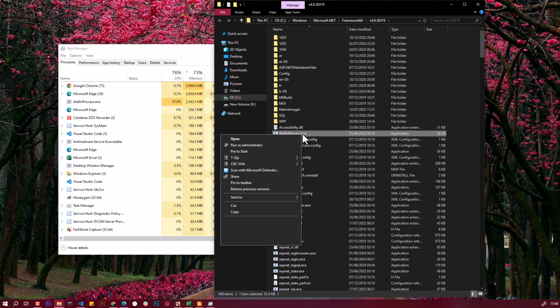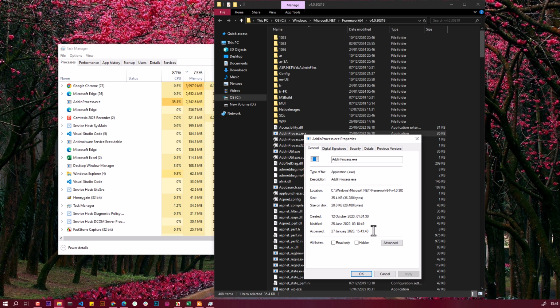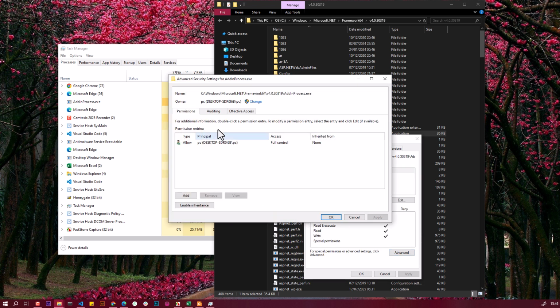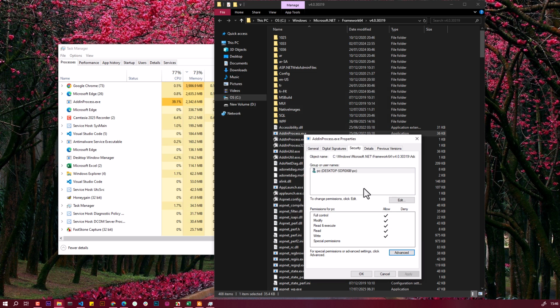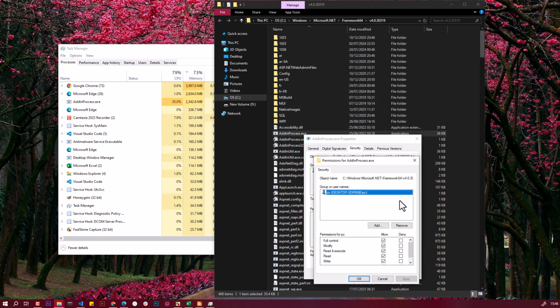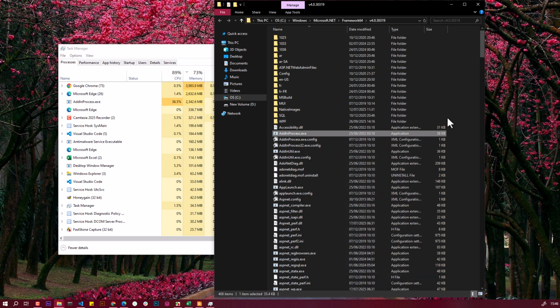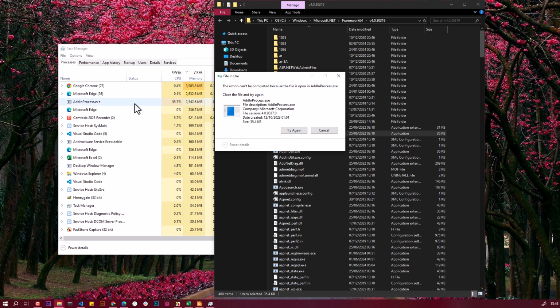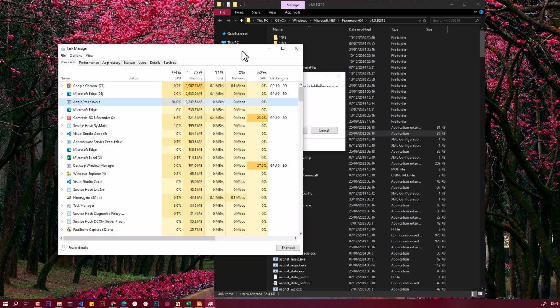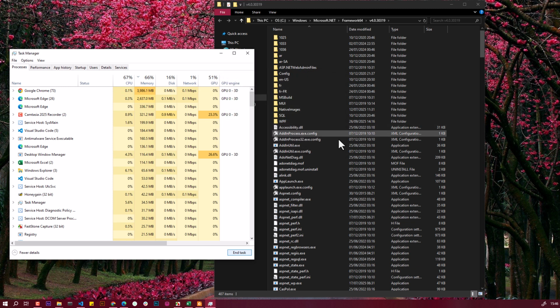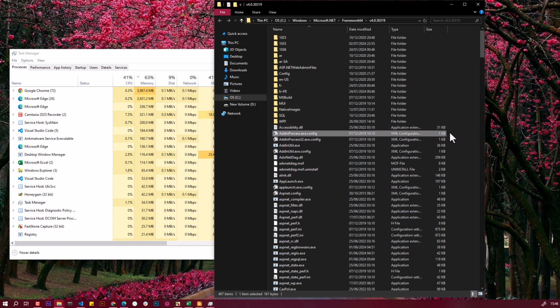Let's remove the other one. Let's see if the user is PC. Okay, it's good. For permissions, okay, everything is okay. So let's try to remove it. I can't remove it. Let's kill the process. Click again. Okay, so it has been removed successfully.